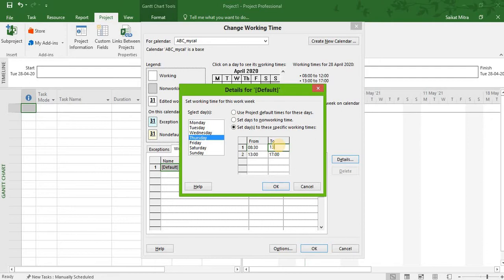8:30 to 1:30 and 2 p.m. to 5 p.m. The same thing applies for Friday as well. 8:30 to 1:30 and half an hour lunch, and post lunch is from 2 p.m. to 5 p.m. However, on Saturday the scenario is something different. So on Saturday I have set the timing from 8 a.m. to 1 p.m. So this is done. We will simply click on OK.